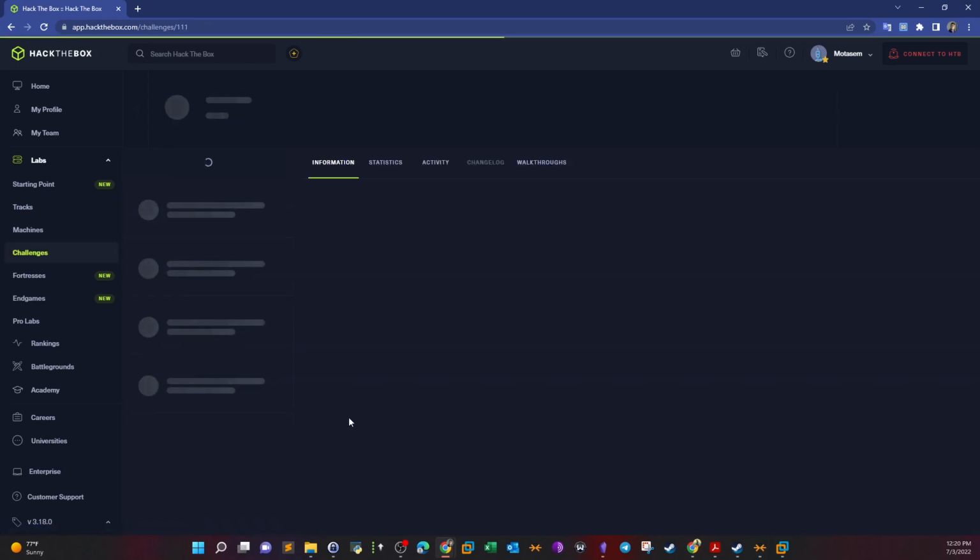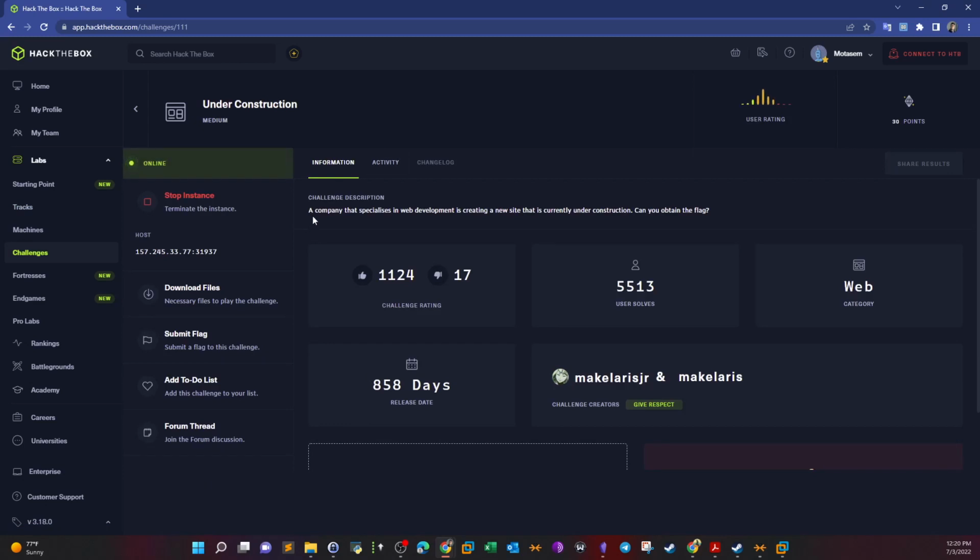So if you click on under construction to read the description, a company that specializes in web development is creating a new site that's currently under construction. Can you obtain the flag? So we have an instance to connect to and we have files to download. So you can download the files and start the instance.